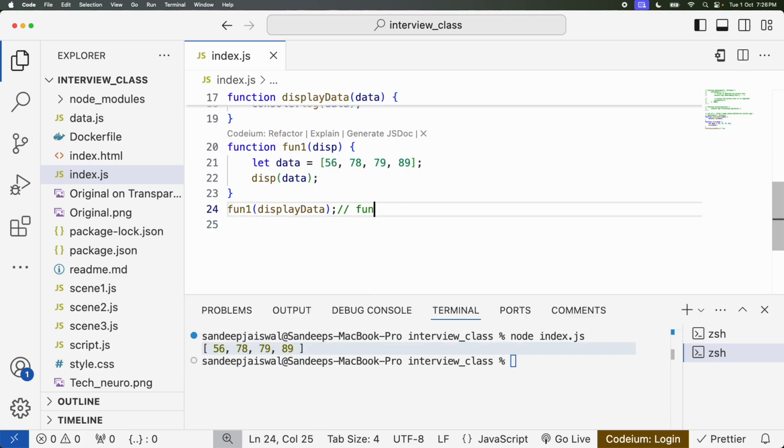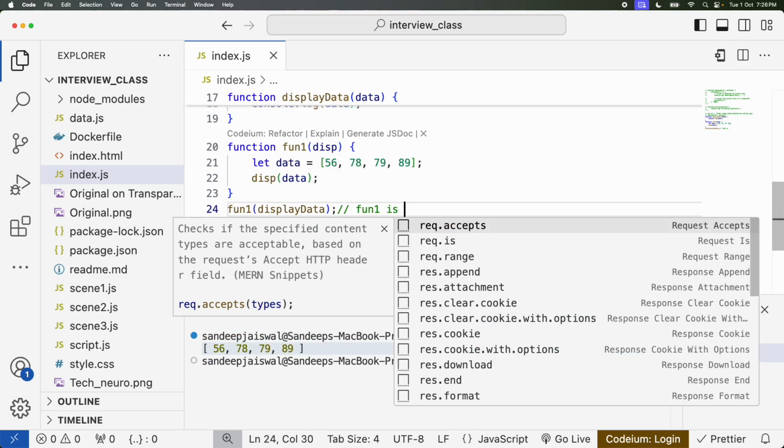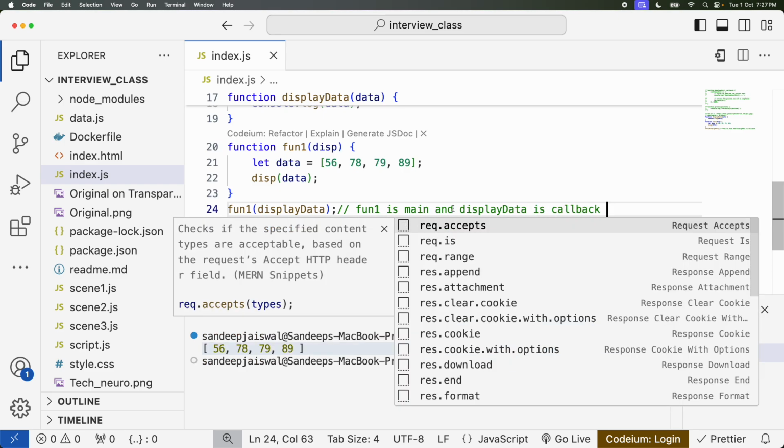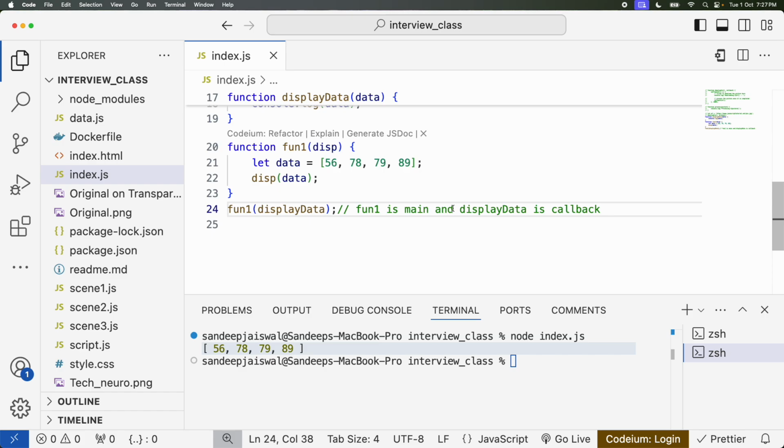Here function 1 is main and display data is callback. This type of thing is called a callback. Callback is not used for this only, it can be used for so many things.